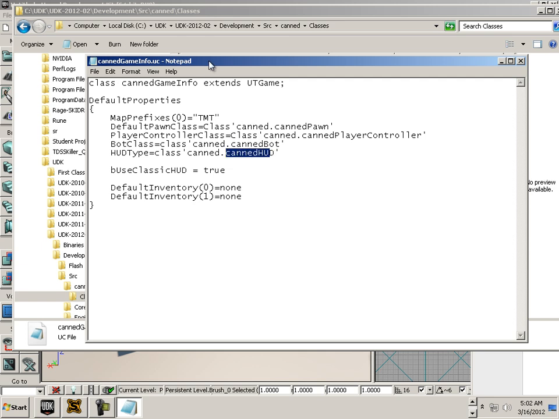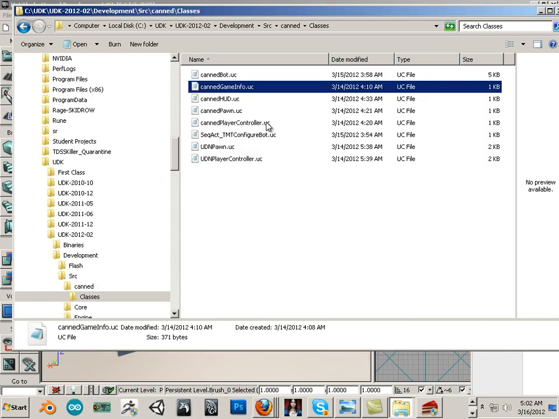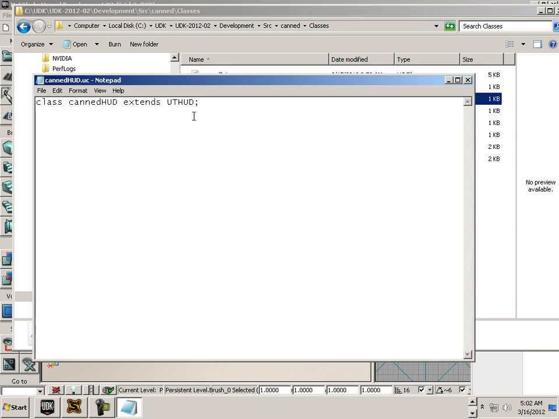So for each one of these, I have to declare them. So here's canned HUD. In here, not much in there. Why? Because I really haven't technically changed anything. It extends UT HUD, which is the master script.